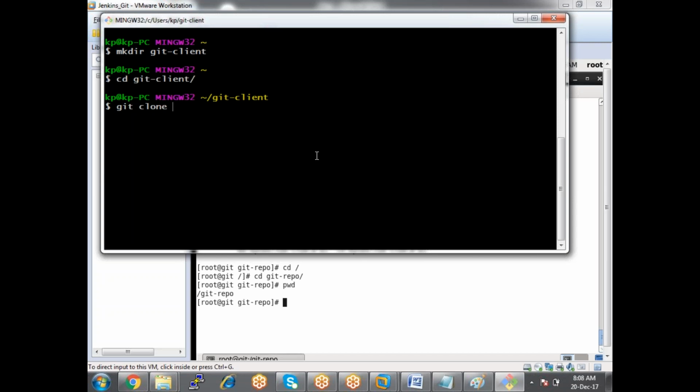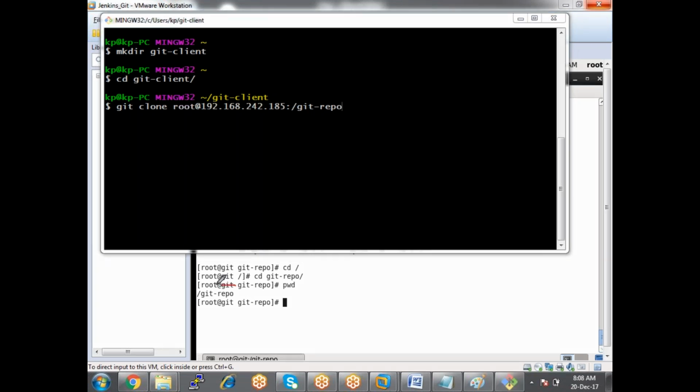Okay, git clone. I want to log in as root user. The IP address is 168.242 and then 185. This is the server IP address, the central repository IP address, and then colon slash git repo. Git repo, right? Look at here, it is git repo. That's on the server. I mention the same thing here, slash git repo. Okay, clear?